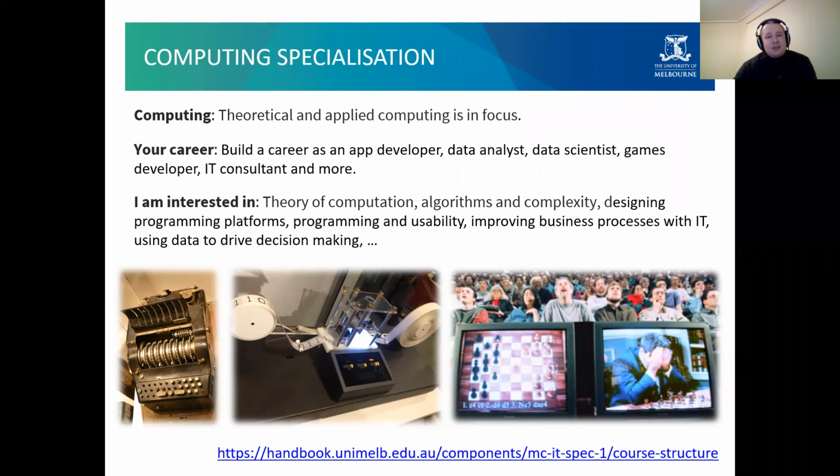You can also see the computing specialization as an overarching specialization, which can give you a broad perspective on the range of IT skills, not necessarily going as deep into a particular aspect of IT as the other specializations would.